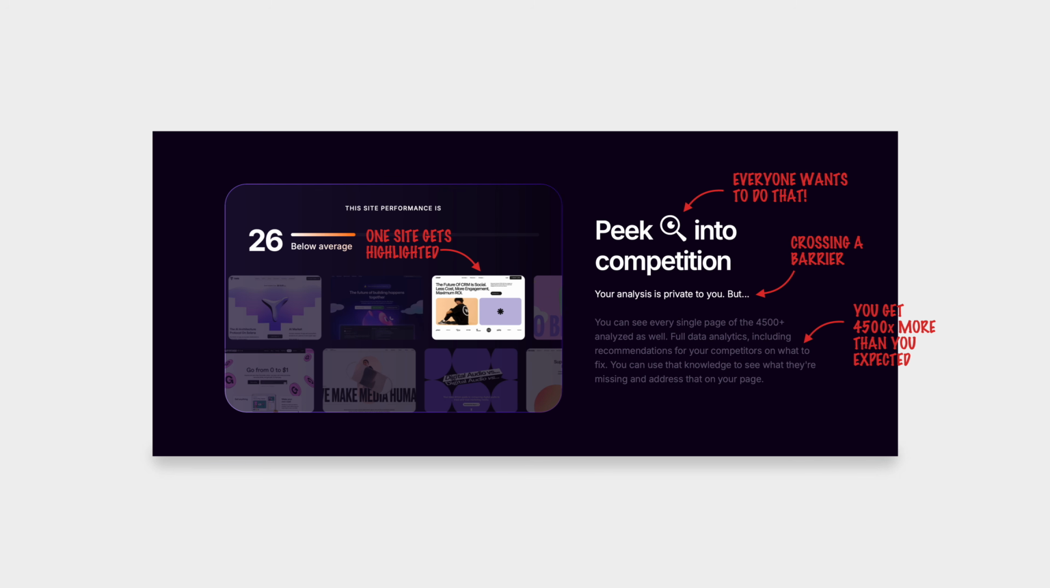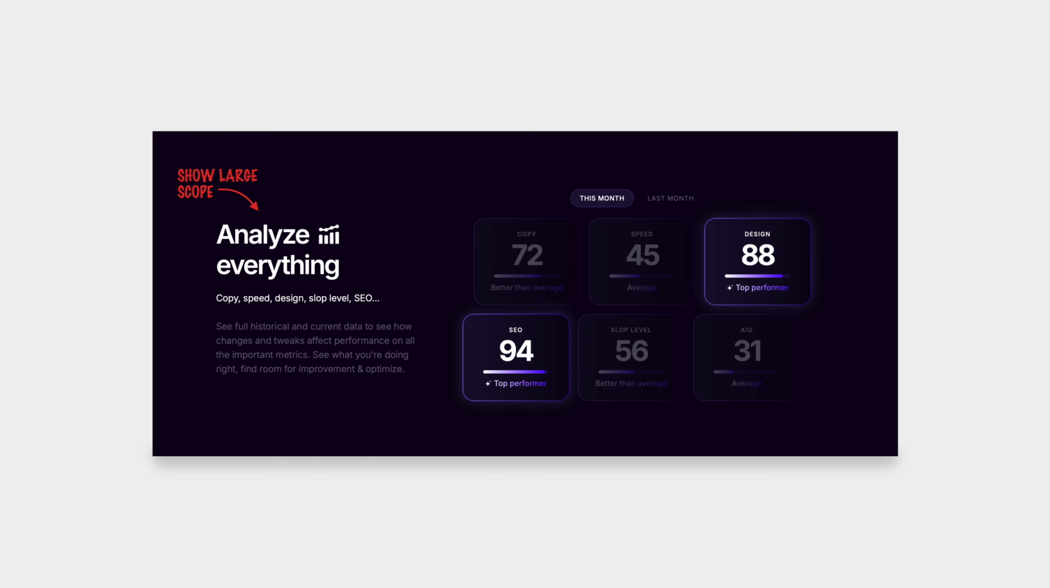And the visual is all about matching what's happening in the copy. So every few seconds, in this little carousel, one of the websites gets highlighted and assigned a score. Then we highlight that it's not just an analytics tool for website headlines. It looks at a lot more, including speed, design, slop level, and SEO. We also want to highlight that the data is not removed every month. We keep every version of every website forever so you can look back and see what changed.